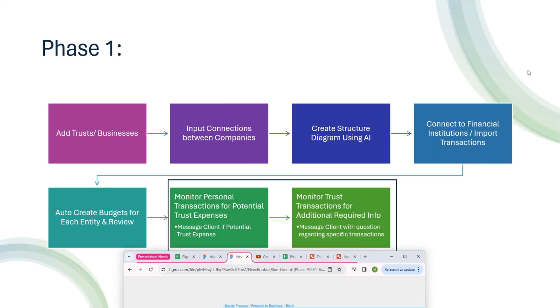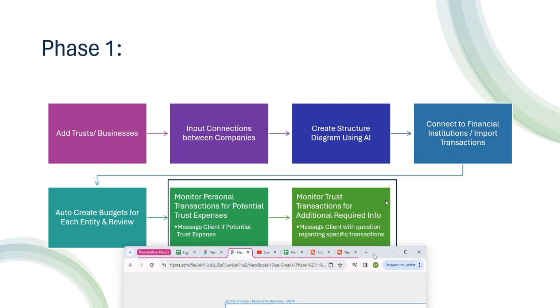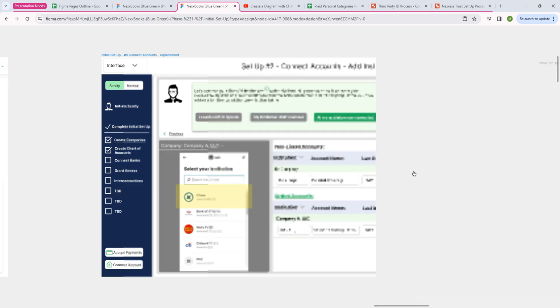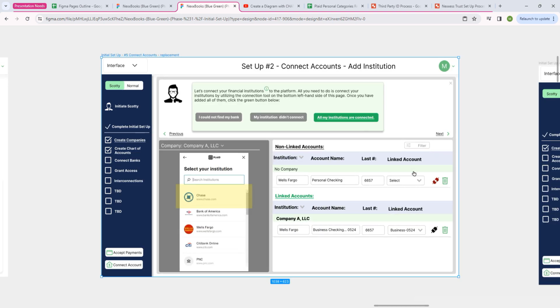So the next part is connect to financial institutions and use import transactions. So we do all of the different connections. It's going to cycle through each different company. So we'll go through company 1, company 2, company 3, etc. Make sure that it's added all the connections. Once we are done with that, we go to next.